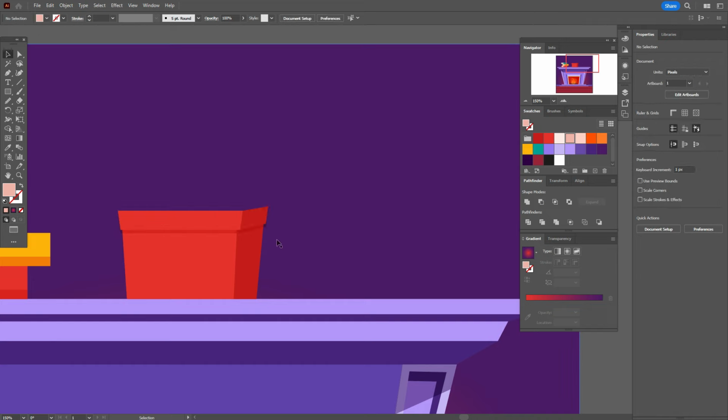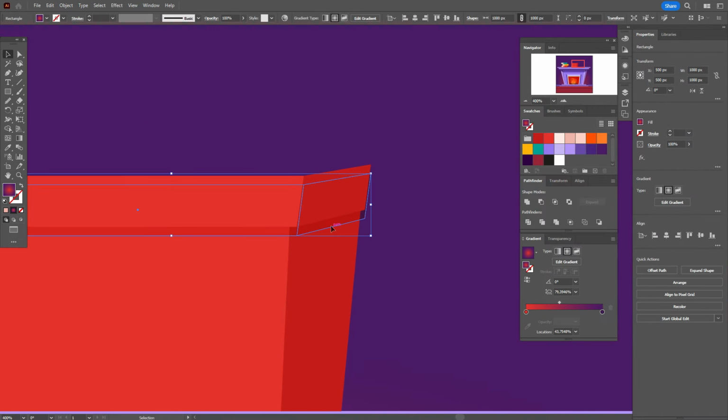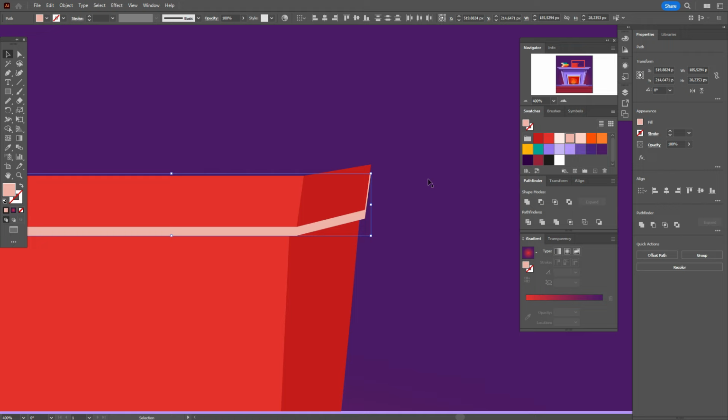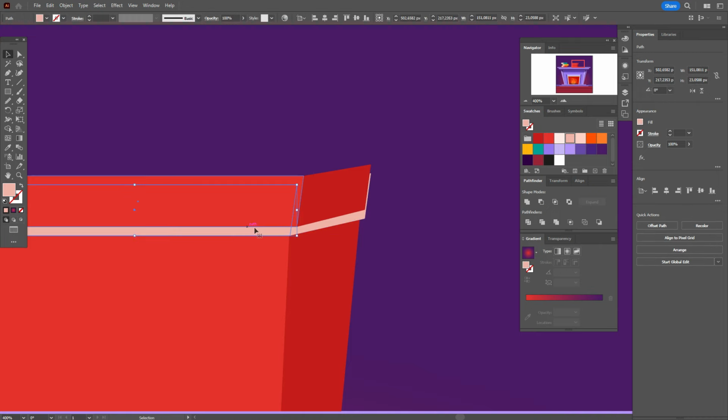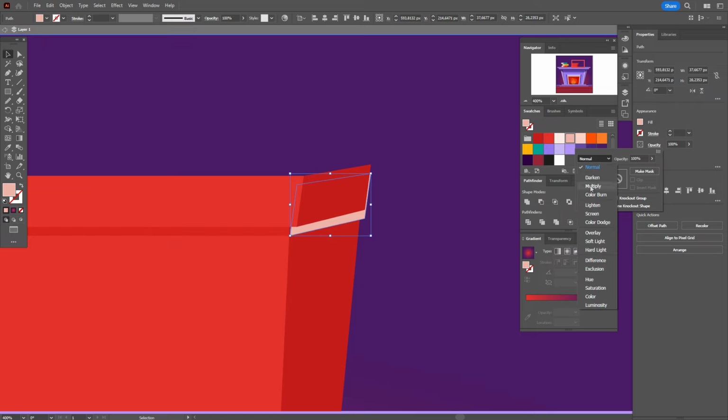Okay, now let's play with the shadow. We need to fix it. Let's look closer, ungroup that shadow. Here, let's move the shape like this, and let's fix the shadow here with direct selection tool, like that. And change opacity to multiply, and the same here.